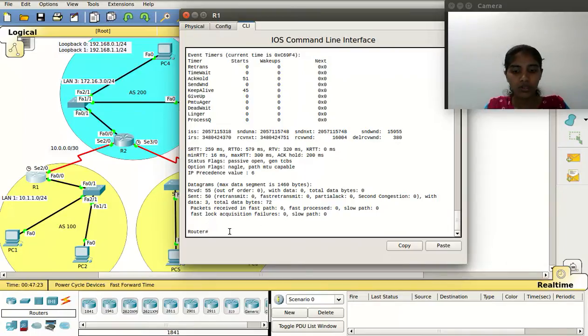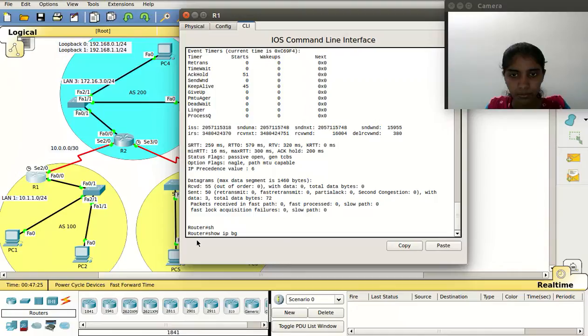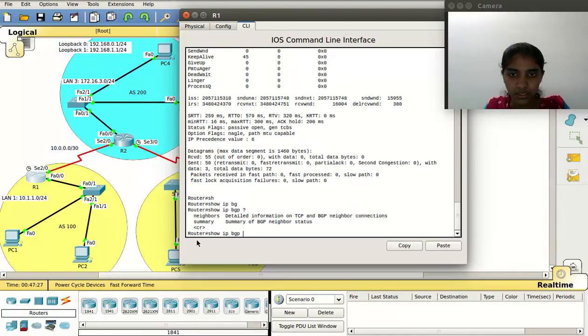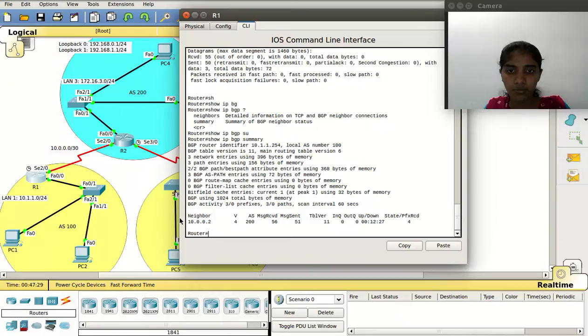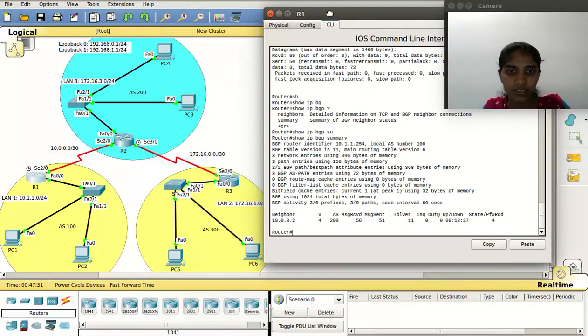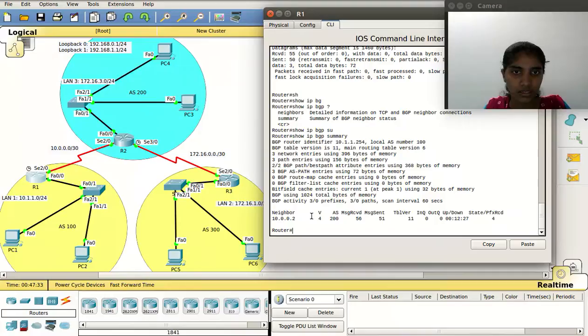So let's see now, show IP BGP summary. Now this will display the summarized details of the BGP that is configured. Here we see the BGP router identifier, which will be one of this router's IP addresses, and then the local AS number, the autonomous system to which this router belongs, and then again the BGP table version, and then the number of network entries, the number of path entries and the number of bytes used in memory for each of these entries.